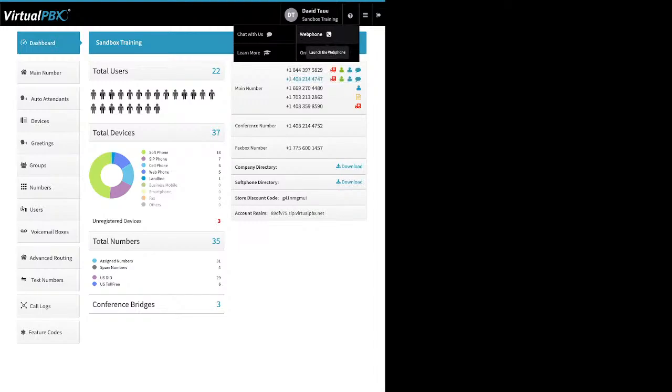And then the fourth one, which is the optional one, is the web phone. This only shows up after you've added a web phone device to your user. And once it's there, it will open up a new tab and take you to webphone.virtualpbx.net. This allows you to use Chrome or Firefox on a computer to make and receive calls. It does not work with the mobile versions of those browsers.